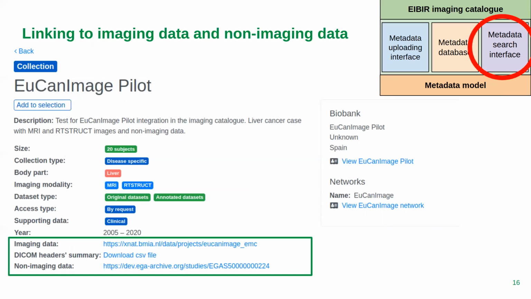For linking the imaging data and non-imaging data, it is provided through a link. So you just need to click the link, and then you get further information. We are also providing a DICOM summary. It's a downloadable file with all the metadata, anonymized information, for you to also check that metadata to see if those images are of interest.